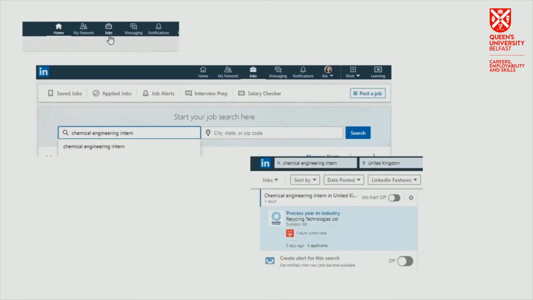Once you've got your search results, you can create an alert to be notified when other jobs are posted that match this criteria. There are also some filter options to help you work through the search results.